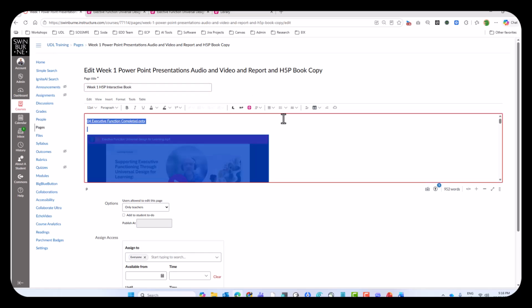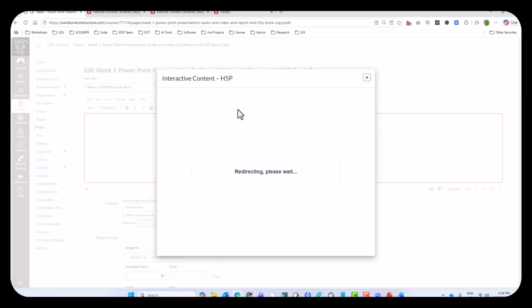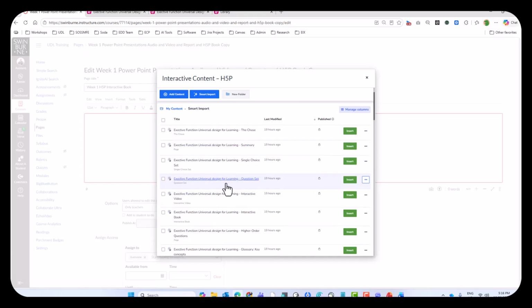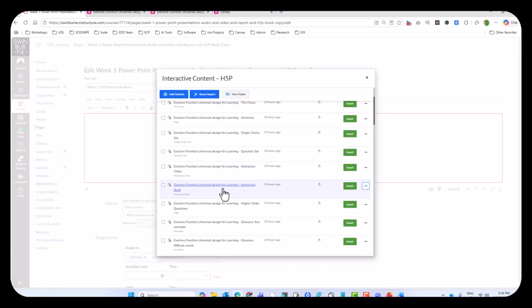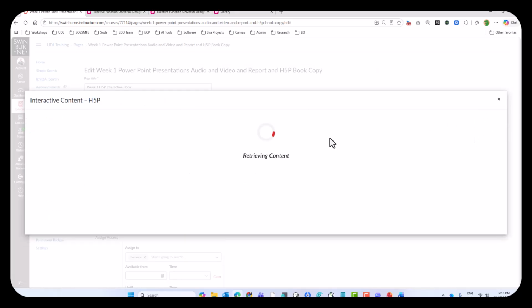So this is where I would get my H5P again. Smart import, from interactive book. There we are. And insert that there.